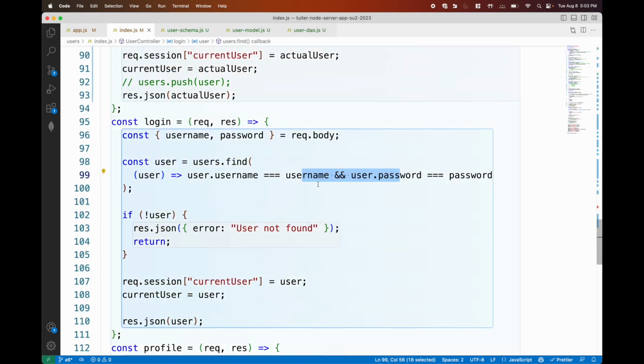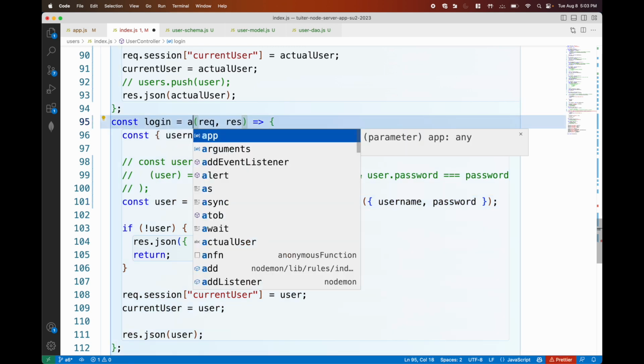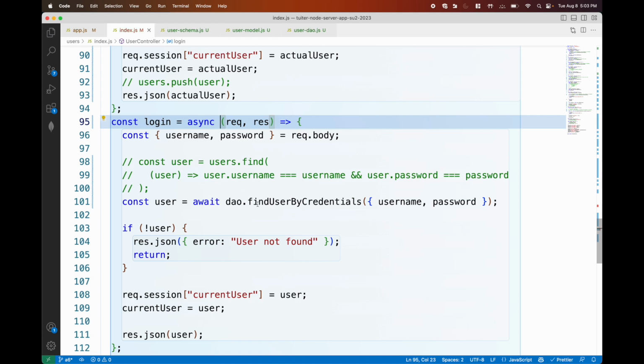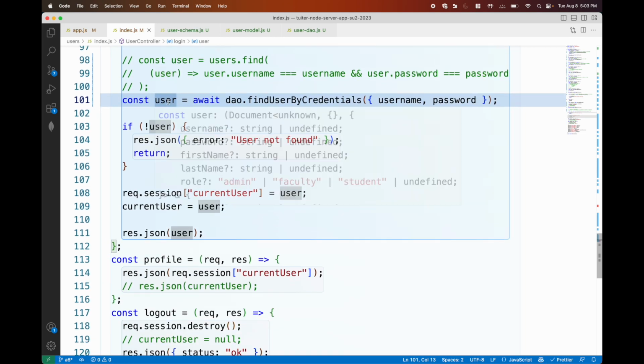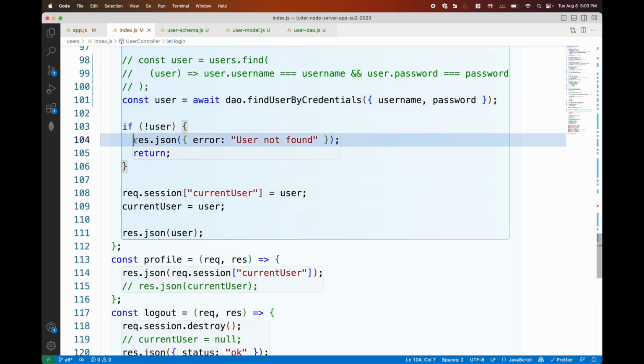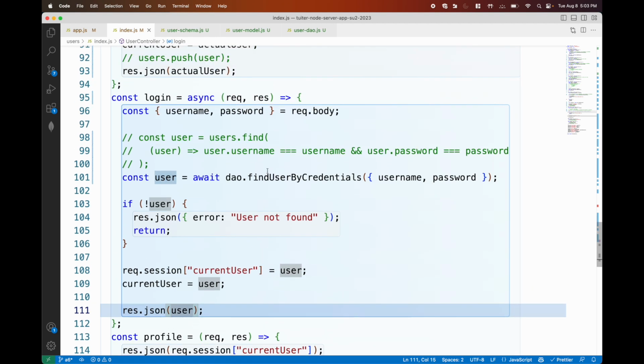Okay. So here, instead of implementing it this way, right, we can say const user = findUserByCredentials, and this needs to be an async, right? And so, is there such a user? If there isn't a user, then we're going to respond with an error. If there is, right, that's the user that we came back from the database. We put them in the current user, and then we just respond with that user. Perfect, right? And nothing else with the array.